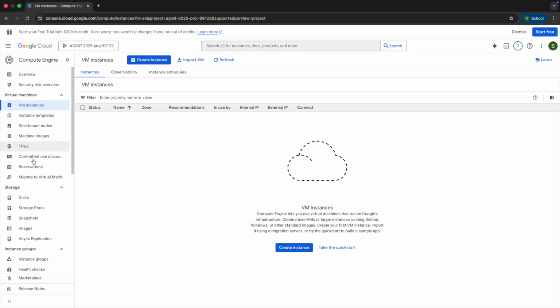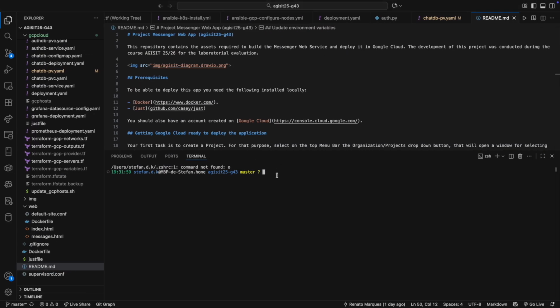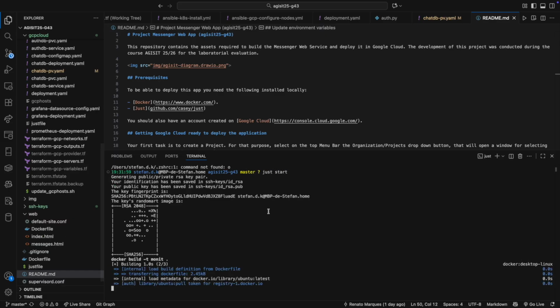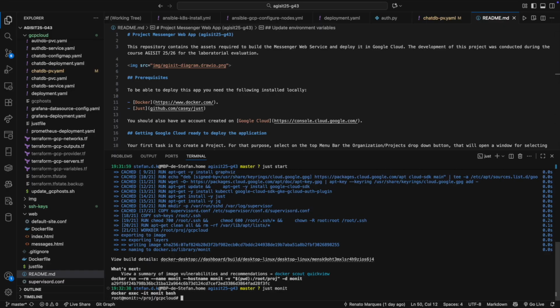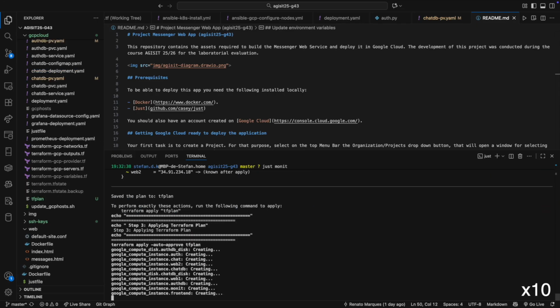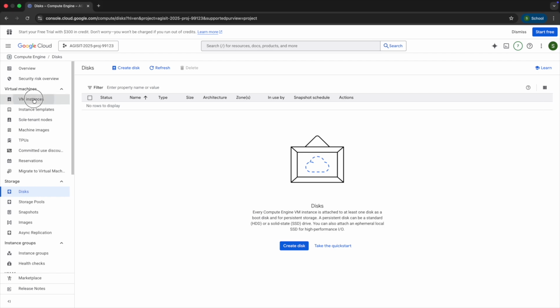So, we start by showing that in our Google Cloud dashboard there are no VMs or disks currently running. And in our code, we can type the command just start to build the monitoring container and run the container with the command just monid. In the container, the command just deploy can start the deployment of our application. As we can see, the machines are already appearing in Google Cloud.